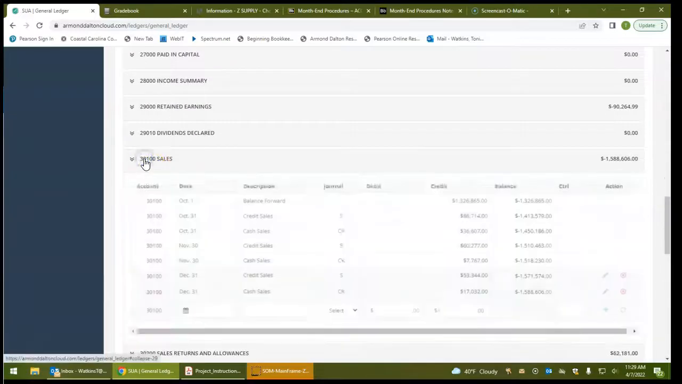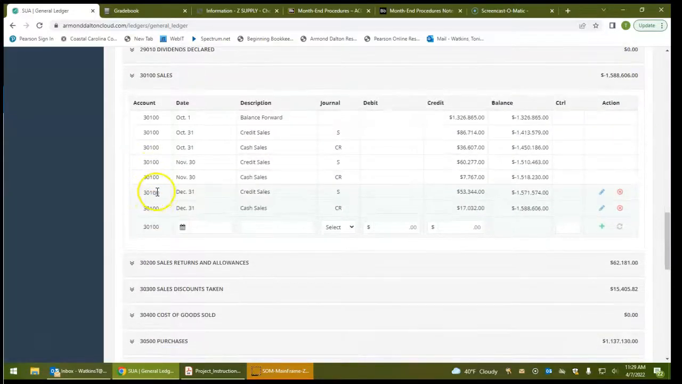Here it is, and you're going to post. December 31, you can write credit sales or type credit sales, the journal, it came from the sales journal, and there's the total. The balance automatically gets updated, and then you hit the plus button to save it.